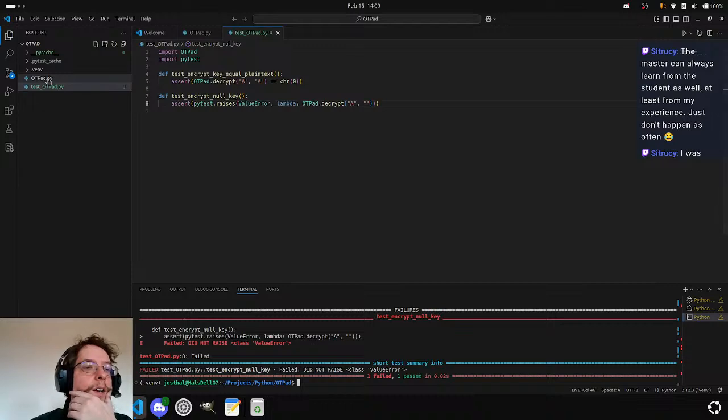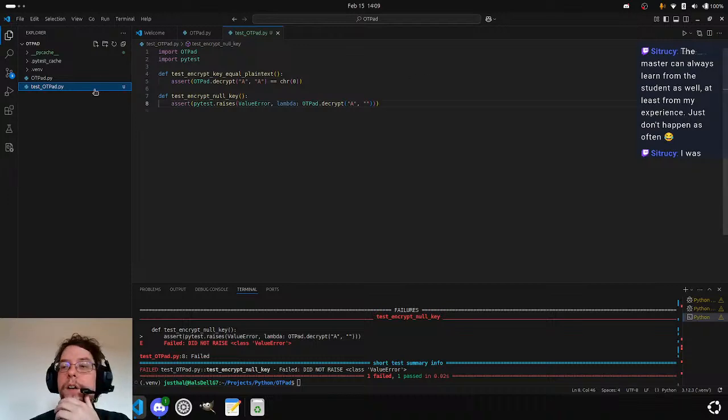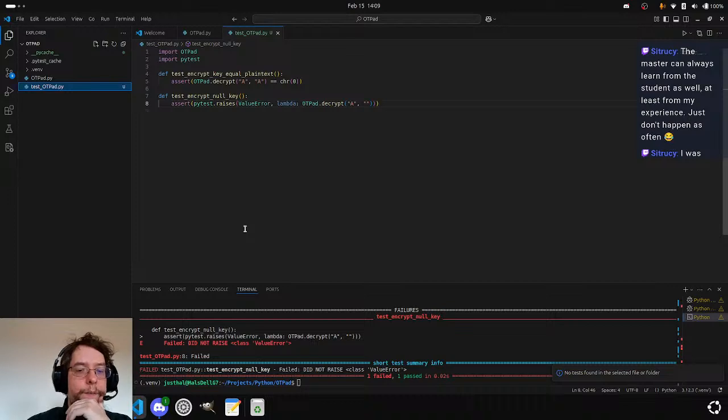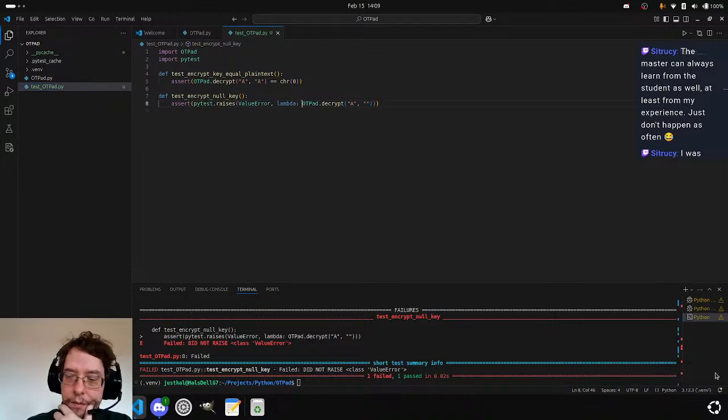Failed. Now, I am wondering, can we go in here, put a breakpoint in, and see what's actually going on in there? We would want to debug our test. Is there an option to debug tests here? Yes. Attempting to debug our test. Nothing seems to be happening yet. No test found in selected file or folder. Well, that's clearly false.